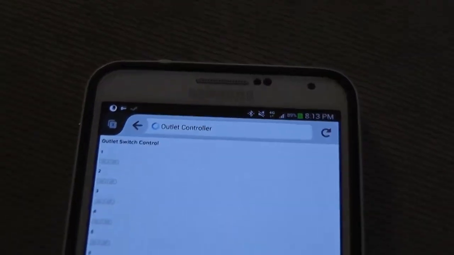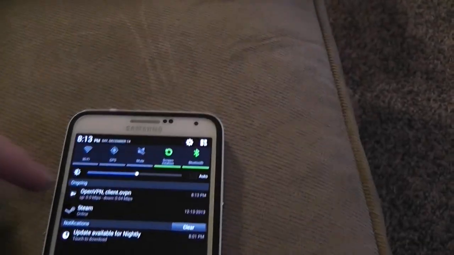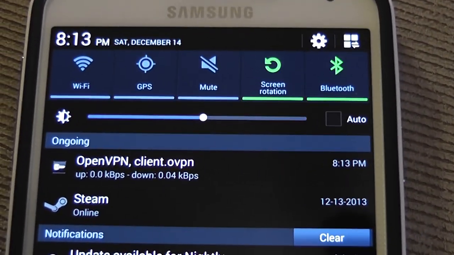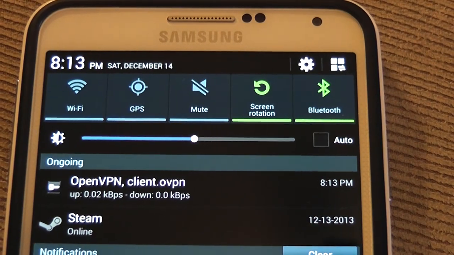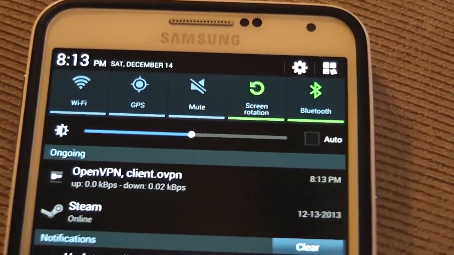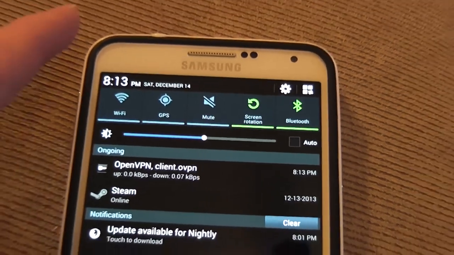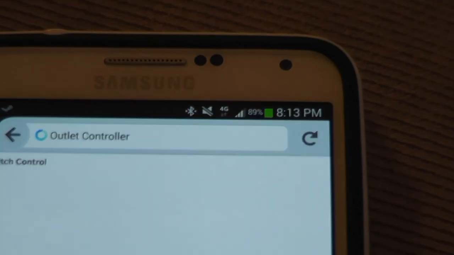I can access this page on my phone. I'm on 4G right now, so not connected to Wi-Fi, but I do have OpenVPN set up. So I am connected into my LAN via OpenVPN. This is the OpenVPN settings app. So wherever I am, I can connect into my LAN, connect to the computer, which is running this outlet controller page.